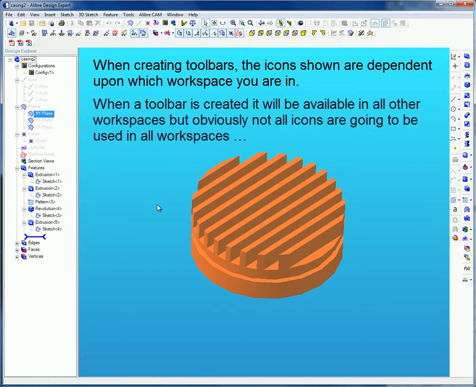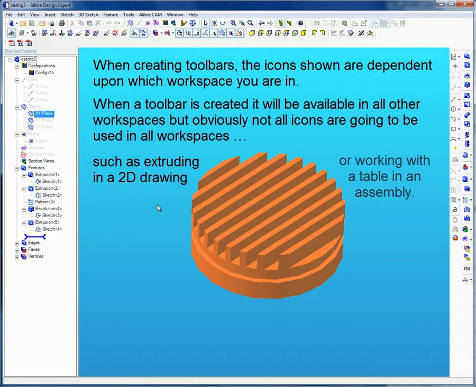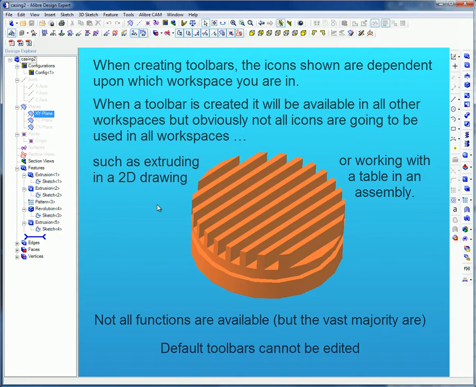When a toolbar is created, it will be available in all other workspaces, but obviously not all icons are going to be used in all workspaces, such as extruding in a 2D drawing or working with a table in assembly. Not all functions are available, but the vast majority are. Default toolbars cannot be edited.